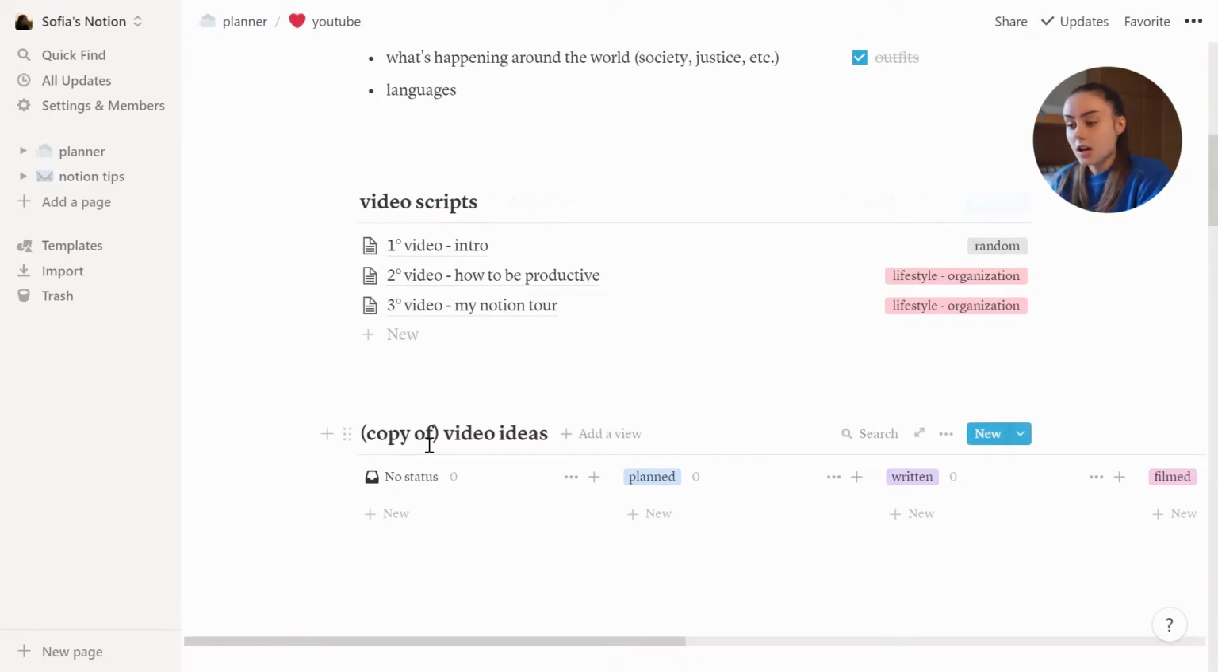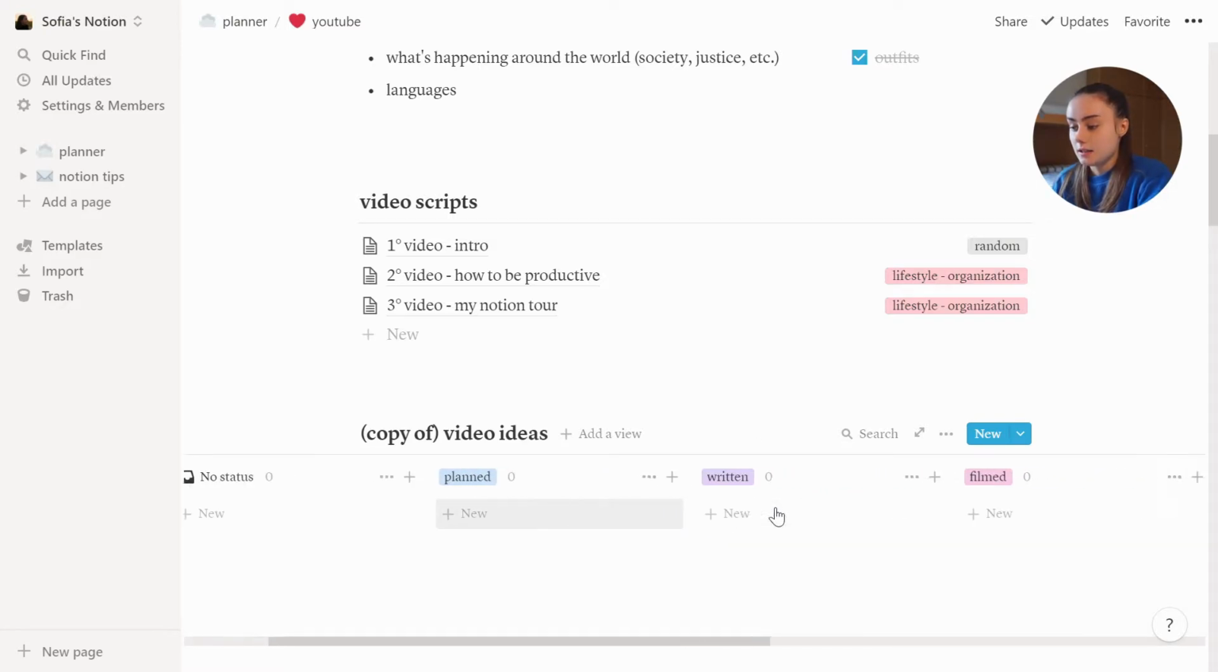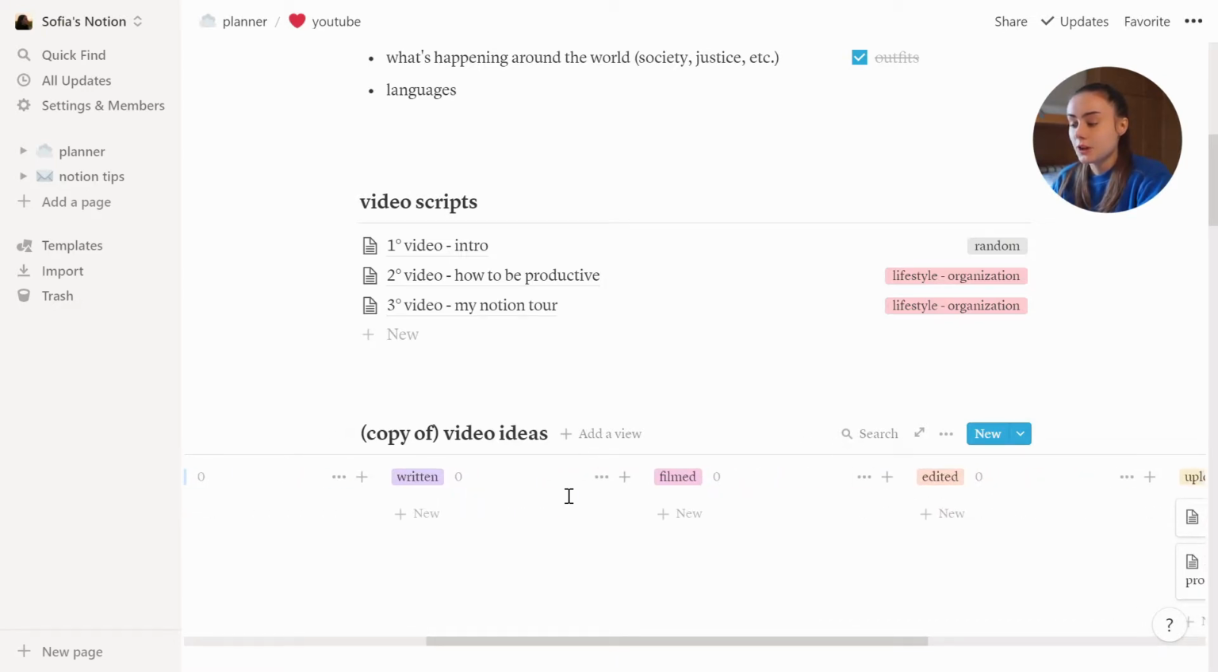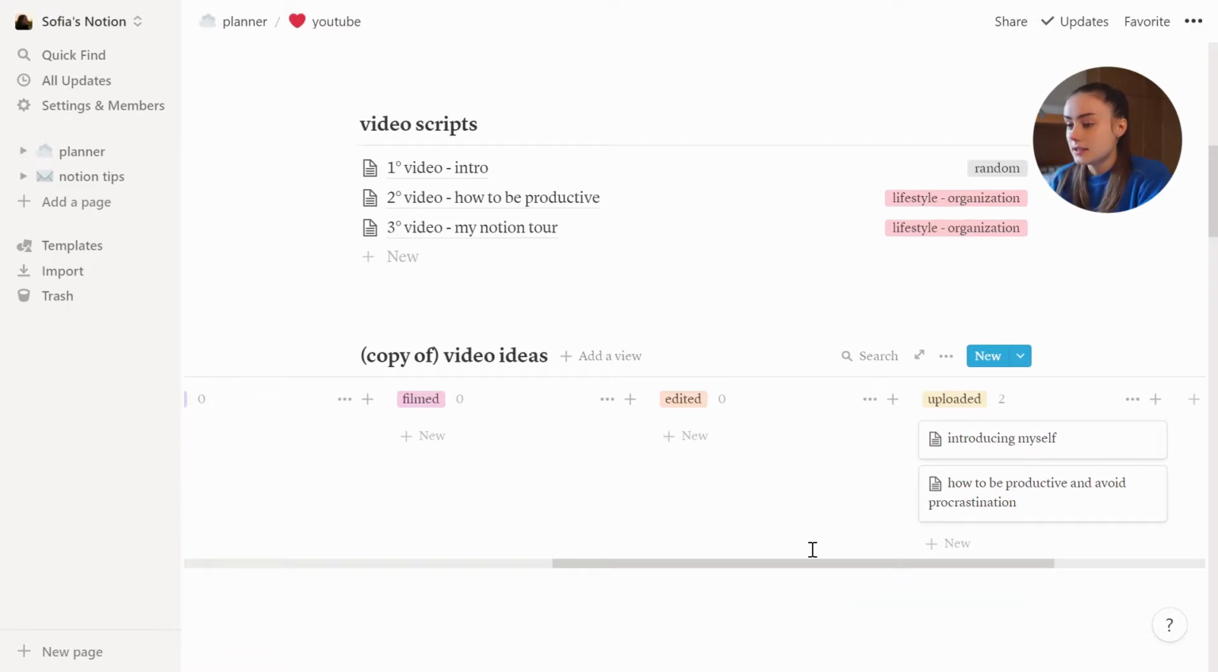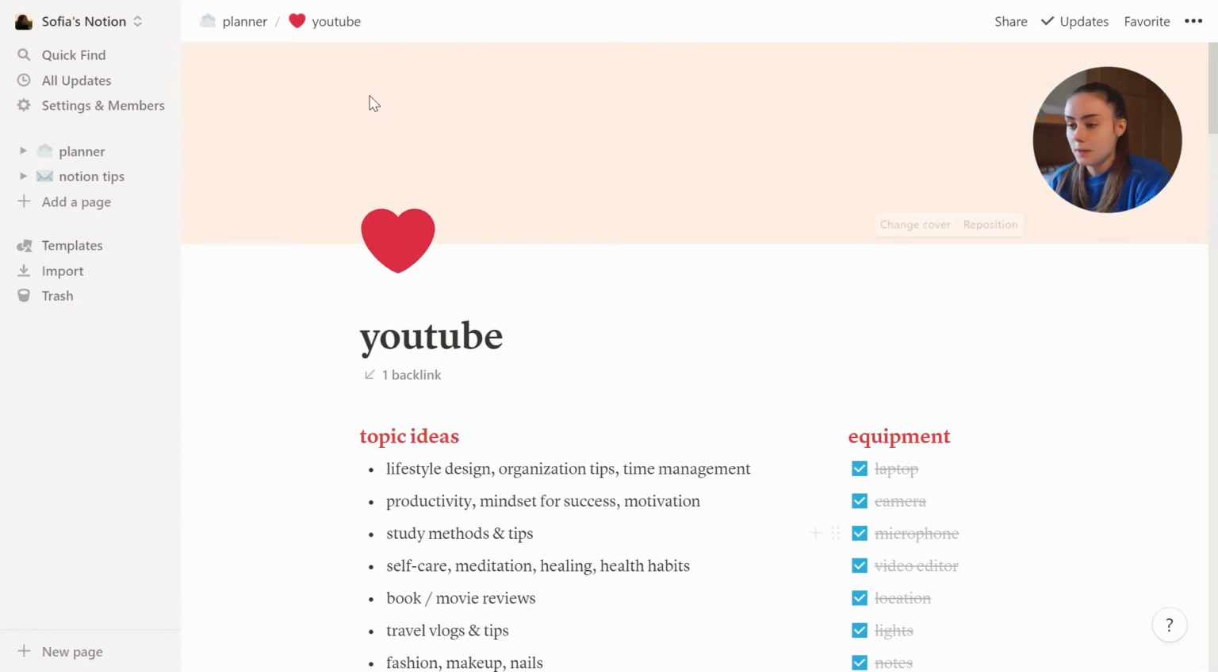And here I have a copy of my video ideas table. It's a copy because I don't want to reveal all my projects. But what I do is once I get an idea, I just write it here. And once I actually plan to make the video, I put it here. And then I move it in the other sections once it is written, filmed, edited, or uploaded, like in this case. And yeah, that's basically it for my YouTube page.